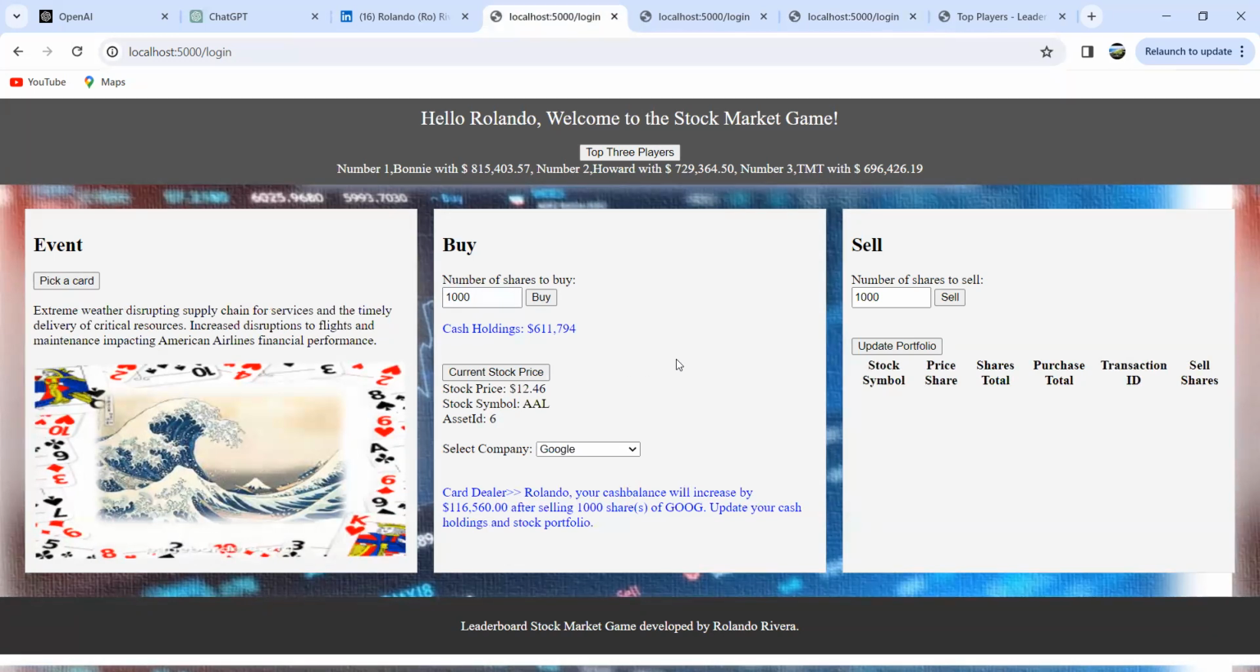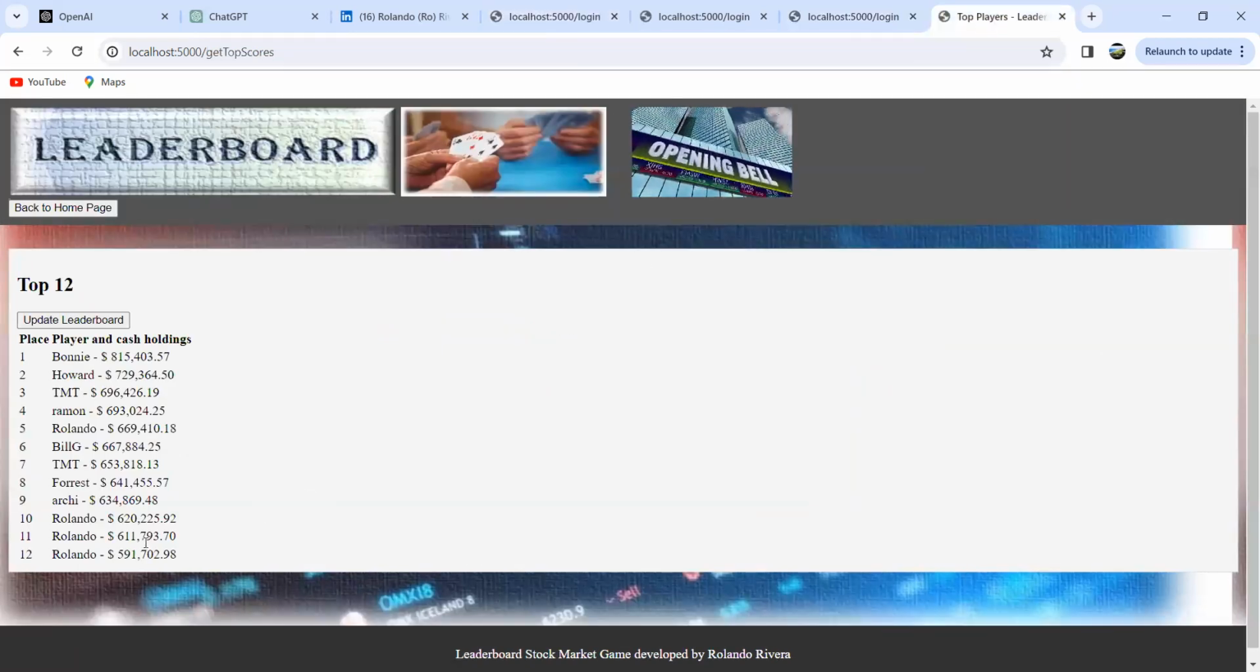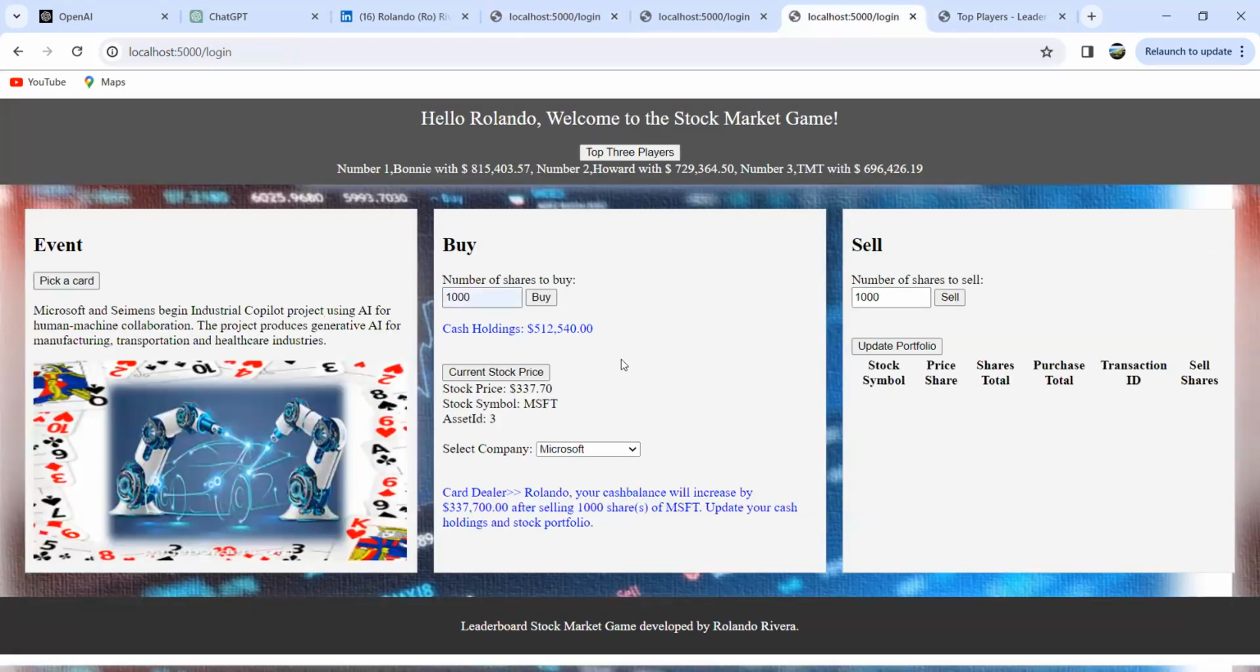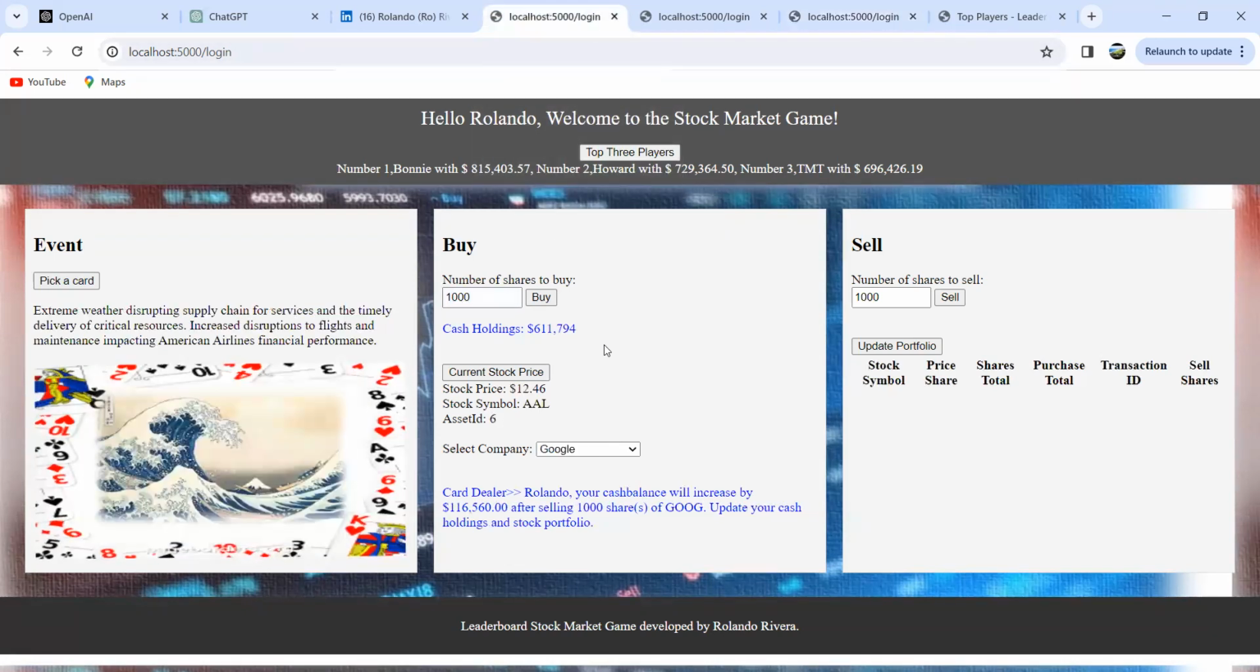And what I hope to show you here is how I get on the leaderboard. I'm almost there already. So this particular game is me again. At 611,000, I'm currently number 11. So 611,793. No, not that tab. But this tab, 611, round up, 611,794. So let me pick a card in this game.